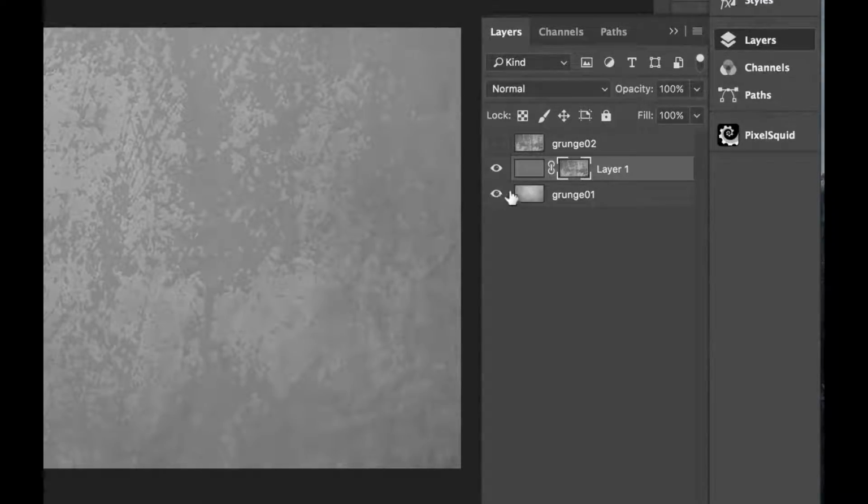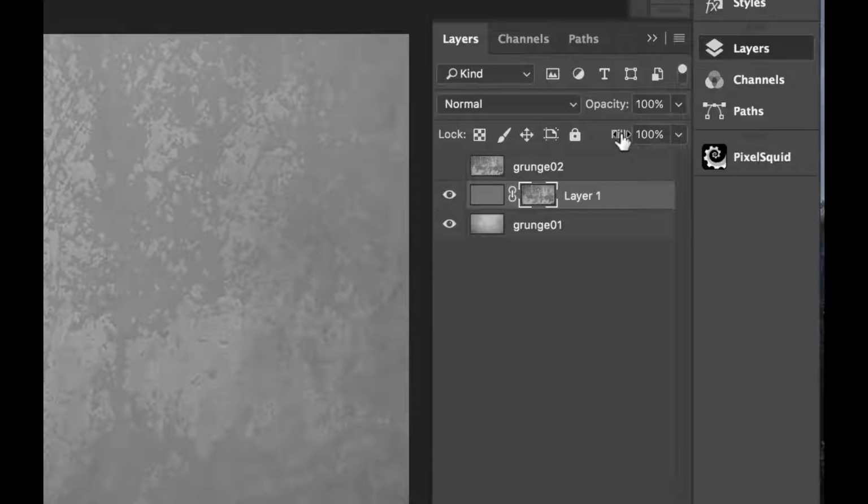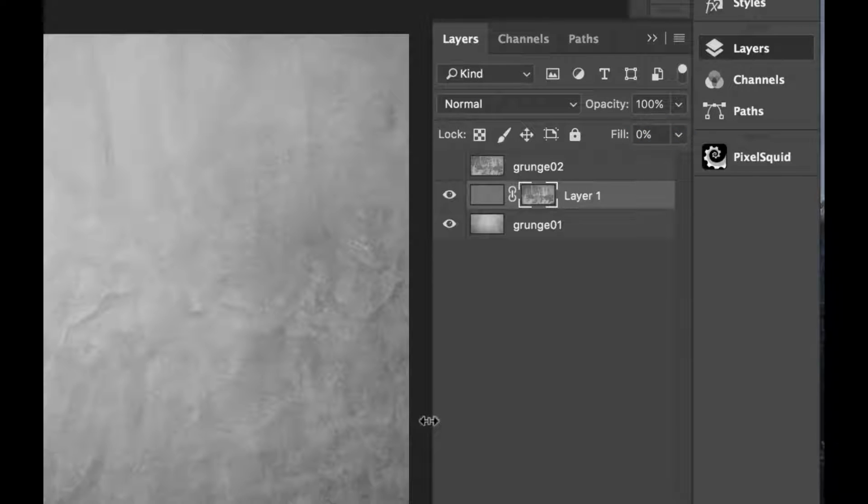Now let's turn the base layer back on and let's see what we can do to this. Doesn't look bad the way it is, but I want it to have a little more depth to it. So I'm going to start by going up to the fill section at the top of the layer panel and turning the fill all the way down to 0. Now this is very important. Make sure you are turning the fill down to 0, not the opacity.